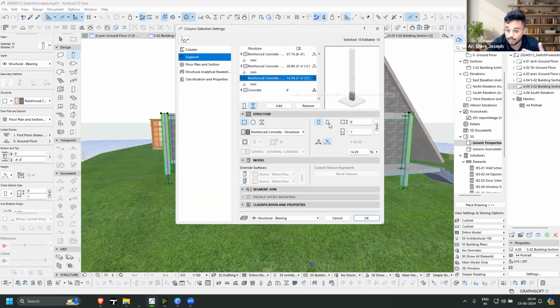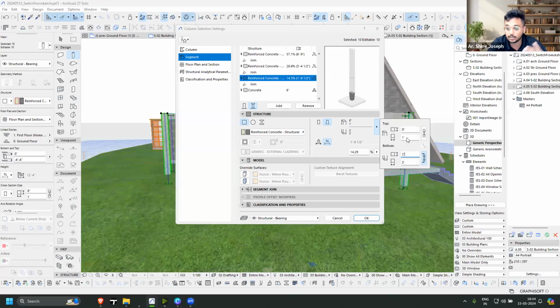Now the second layer, I want it to be a little bit tapered. Here also I can specify the dimension. It was 4 feet. Now I'm going for a 3 feet by 3 feet base to start this, and then on the top, I'm going for 1 foot by 8 inches as the next dimension. I'm going to maintain that.